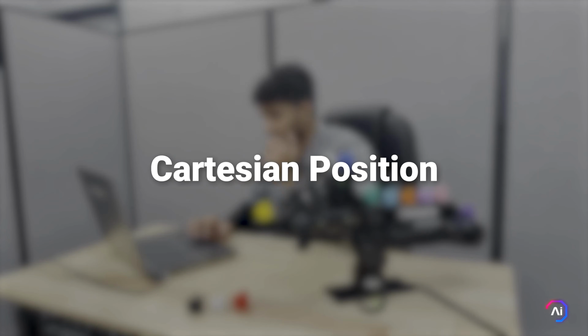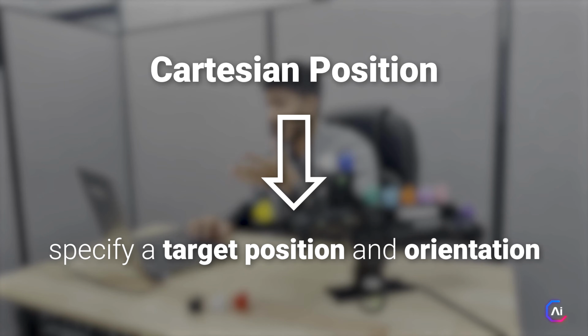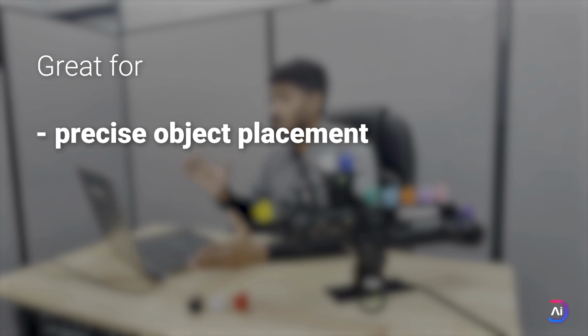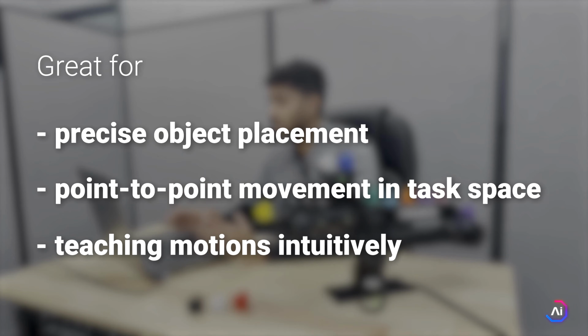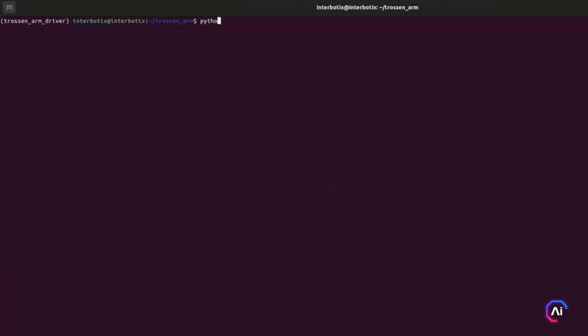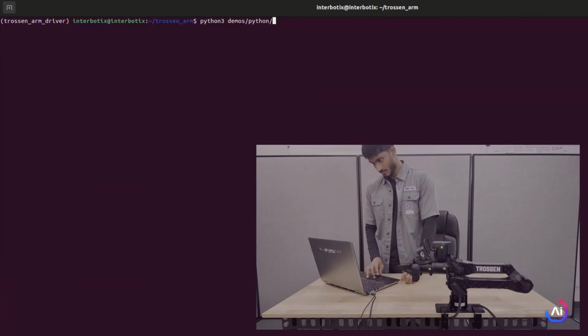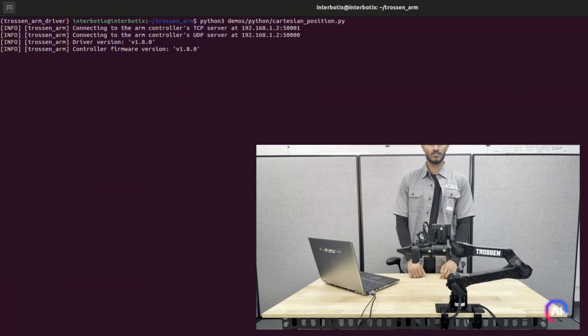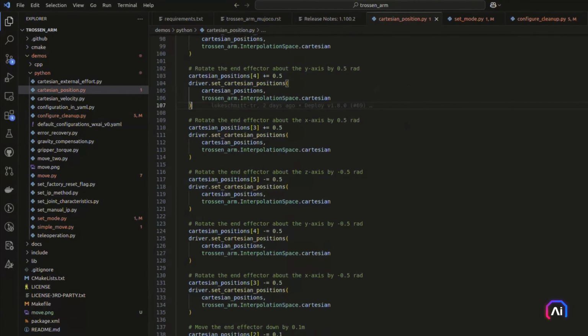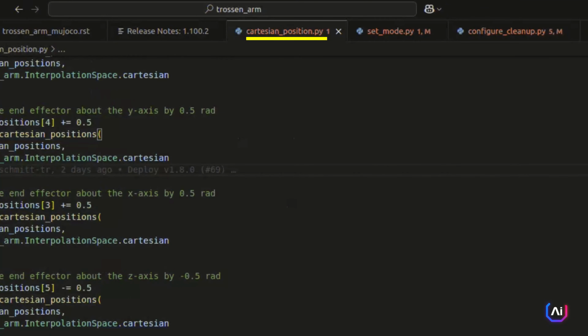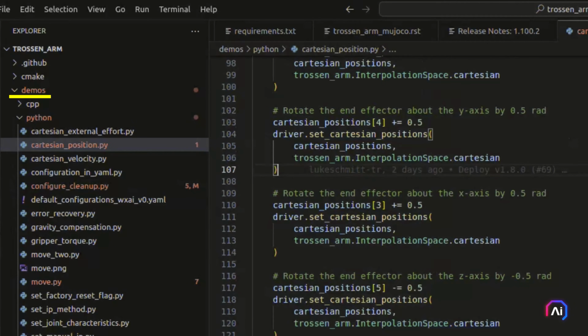There are 3 modes supported in this update. The Cartesian position. This lets you specify a target position and orientation for the tool frame, and the arm will move there using the internal planning. This is great for precise object placements, point-to-point movements in the task space, and teaching motions intuitively. Here's an example of Cartesian position control in action. We send a pose command and the end effector moves smoothly to that position. You can find this demo in the script named cartesian_position.py inside the demos folder of the Trossen ARM repository.